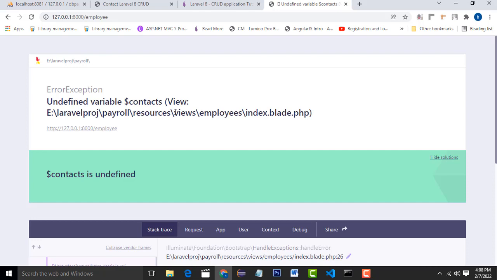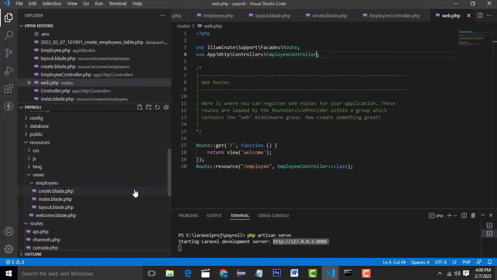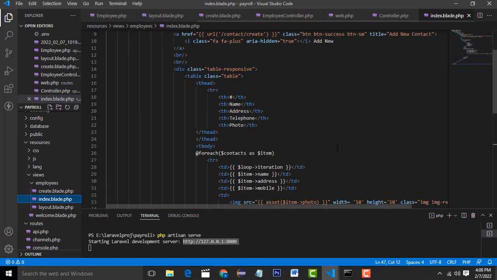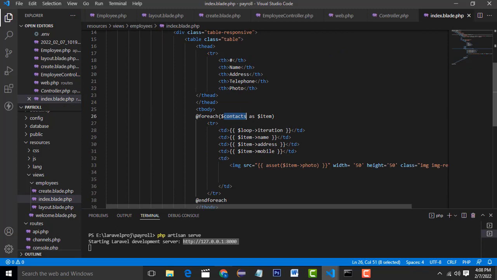Undefined variable context, view index.blade. What's the context? It is the employees.